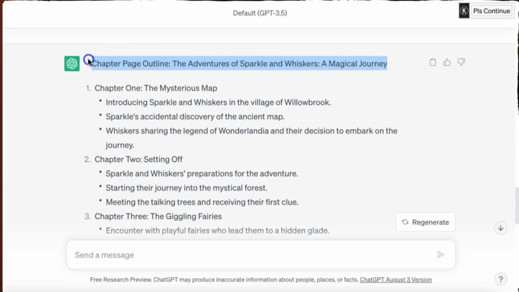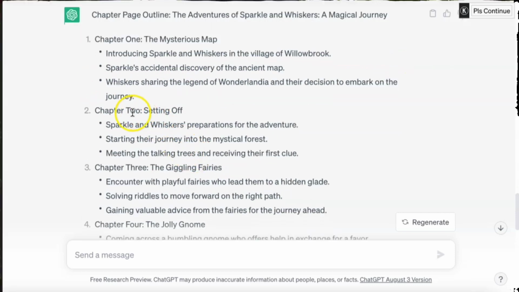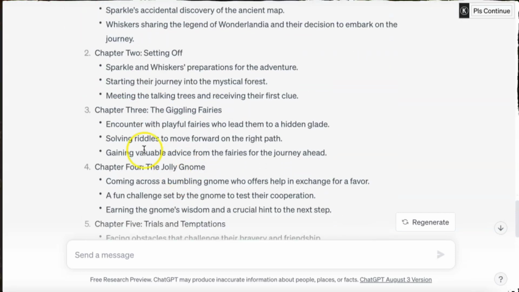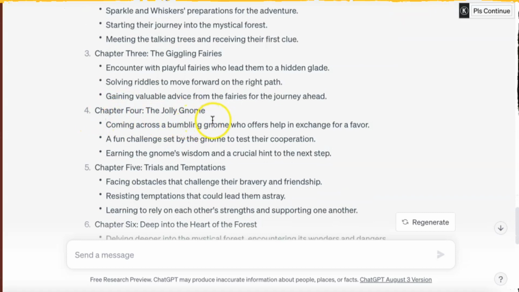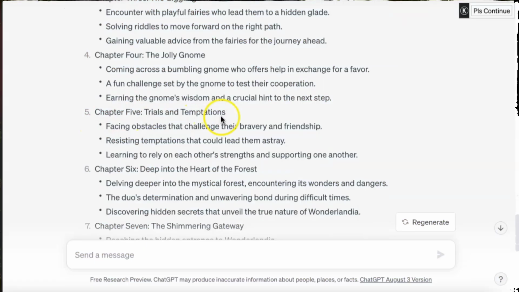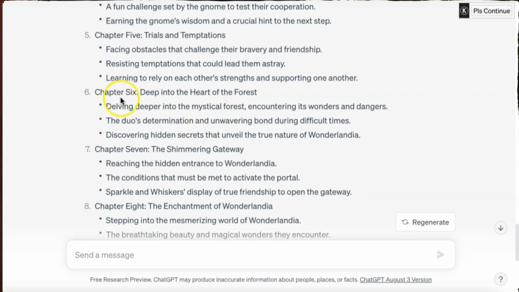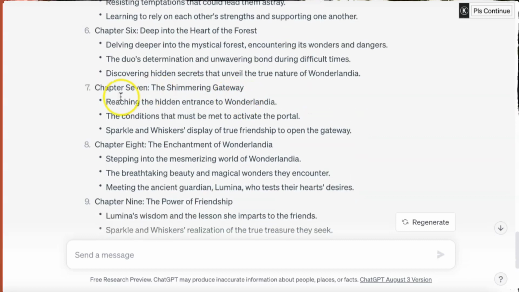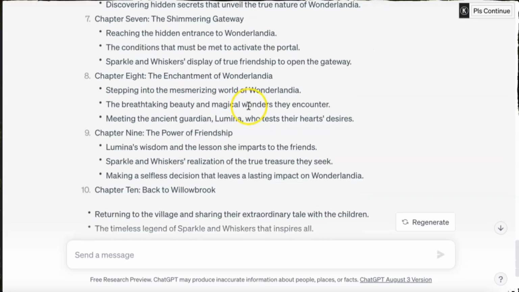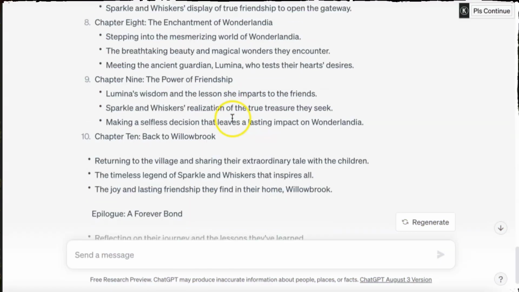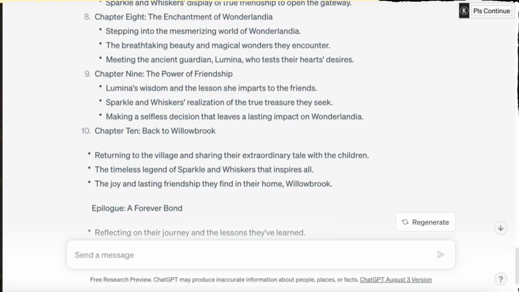Chapter 1, The Mysterious Map. Chapter 2, Setting Off. Chapter 3, The Giggling Fairies. Chapter 4, The Jolly Gnome. Chapter 5, Trials and Temptations. Chapter 6, Deep into the Heart of the Forest. Chapter 7, The Shimmering Gateway. Chapter 8, The Enchantment of Wonderland. Chapter 9, The Power of Friendship. Chapter 10, Back to Willowbrook. Our story outline and its chapters are created.